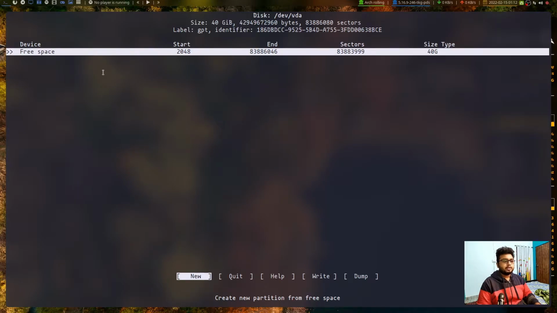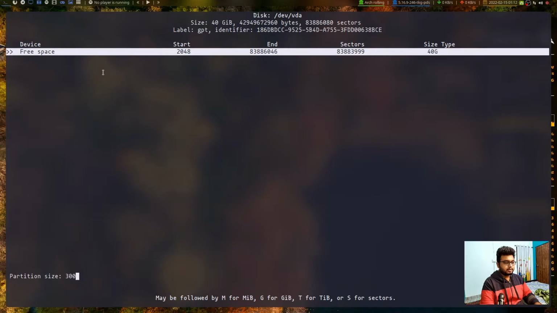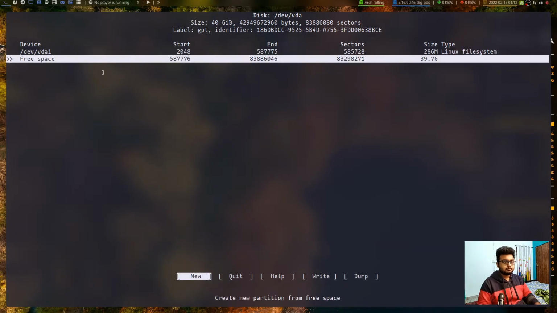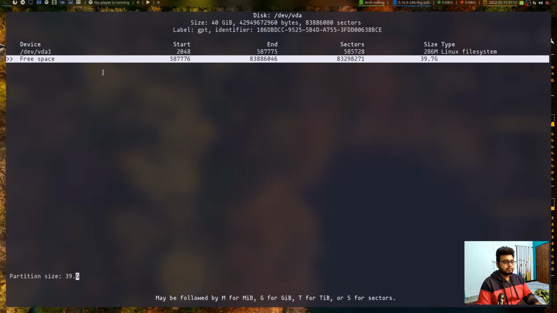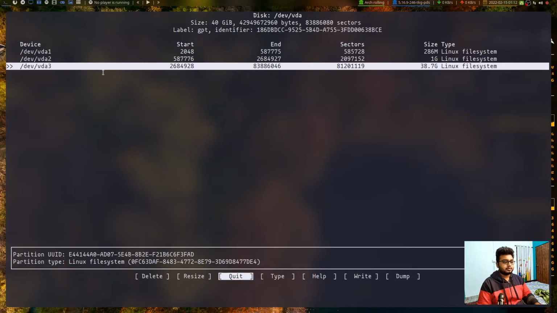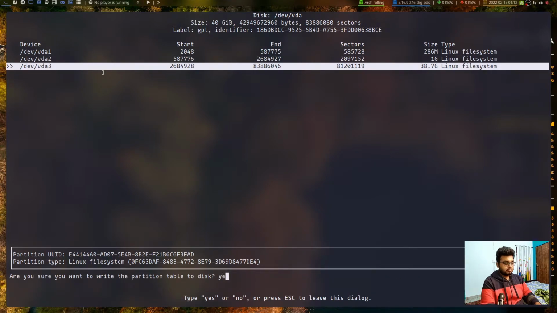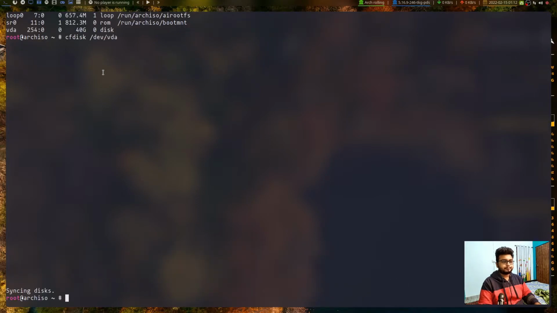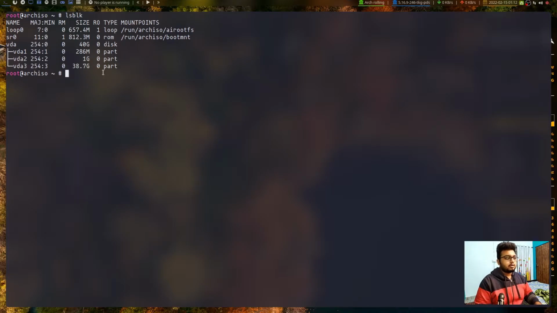I'm creating a GPT partition, and now the first partition will be 300 megabytes. The next partition will be 1 gigabyte. It will be used for the swap. The rest will be the root partition. I will write it out. Exit. So we can see that we have three partitions.